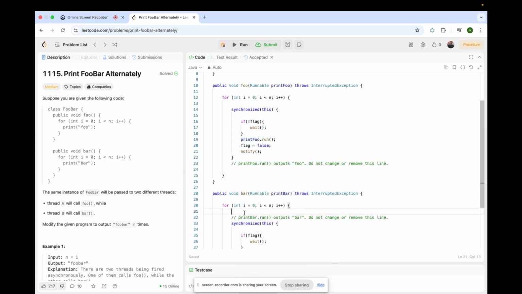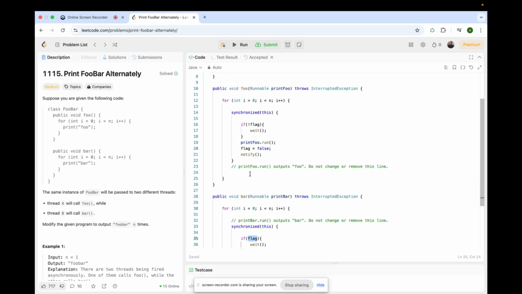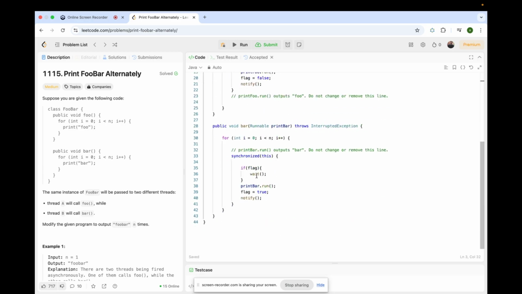Okay, now consider another case where the JVM gave priority to this other method. They have given priority to the bar thread. Now what will it do? It will start executing this loop and check whether there is any lock on the object. No, as of now nothing. It will go there and check the flag. Initially the flag is true, so it will wait.